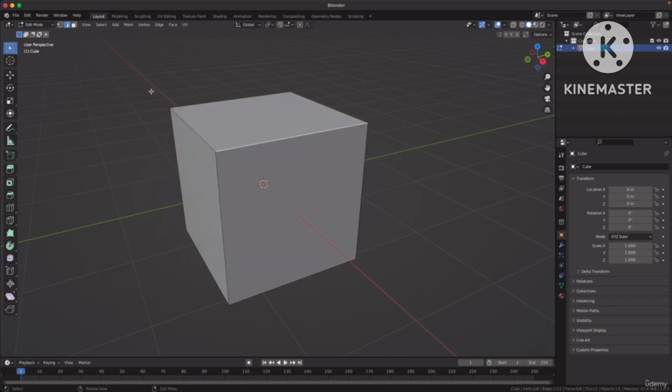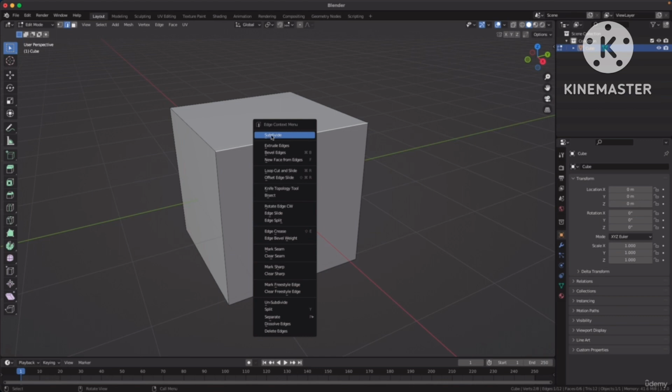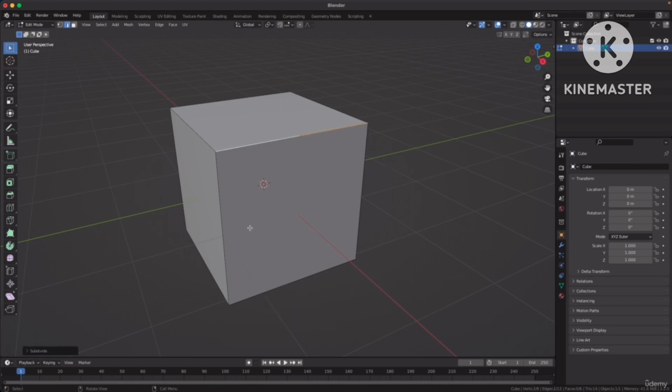Let's press 2 to go into edge select mode. Now we can select these edges and let's say we want to split this edge into two edges. You can simply right click and click on Subdivide. This will bring up a little subdivide menu at the bottom so you can select the number of cuts. For now, let's leave it as the default, just one, and click in the 3D viewport to accept that subdivide operation.